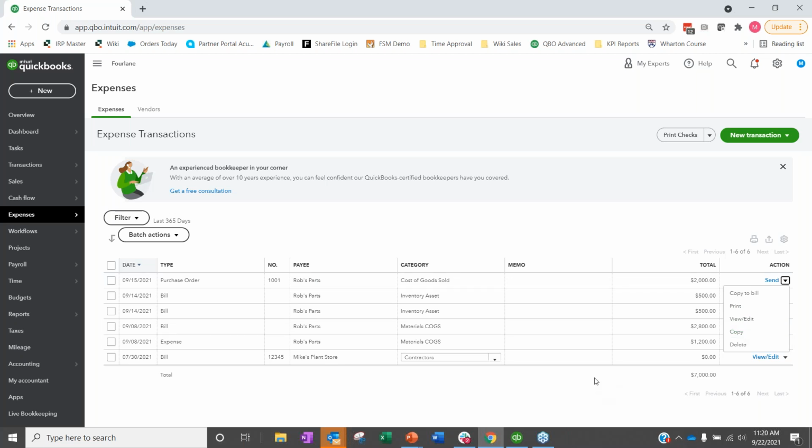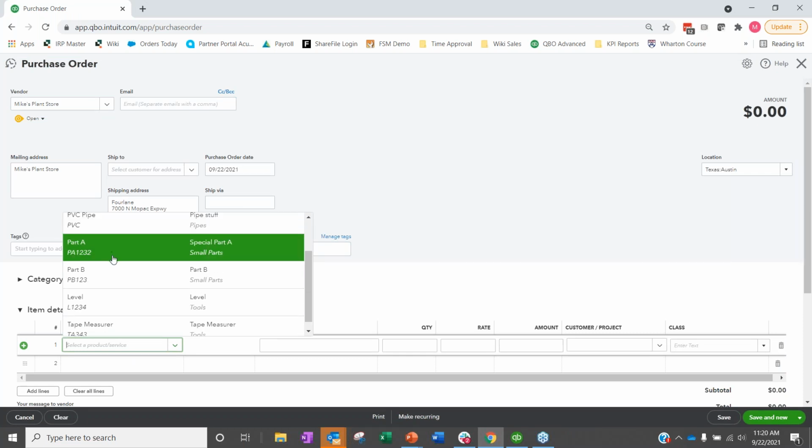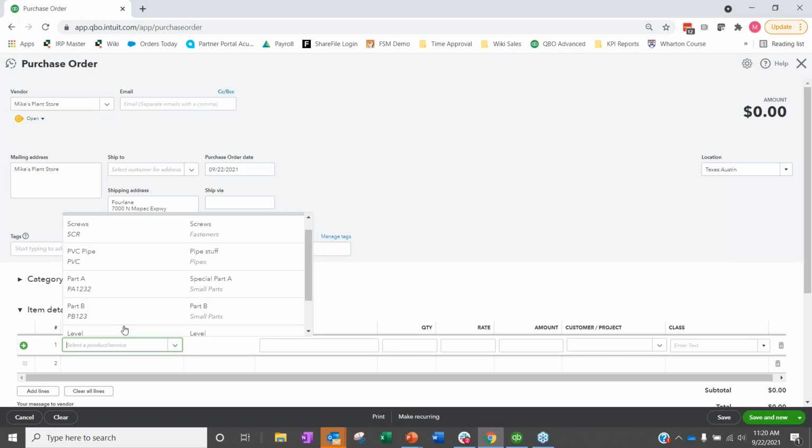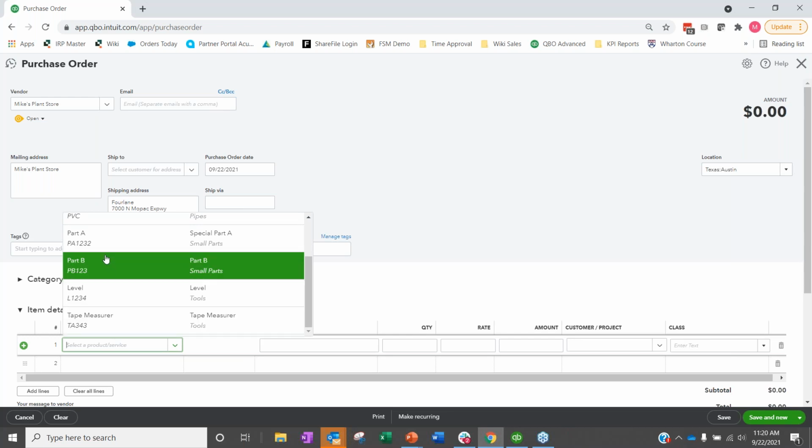It would be the same thing in Desktop. We would just create a copy. Now, when you go in to enter a bill or a purchase order or anything like that in QuickBooks Online Advanced, you cannot add bundles on the purchase side. It doesn't really make sense.